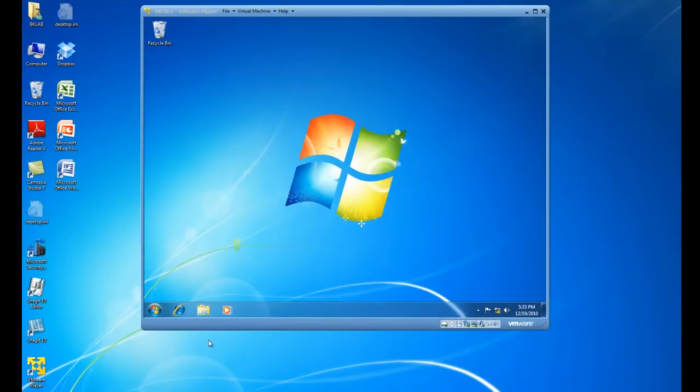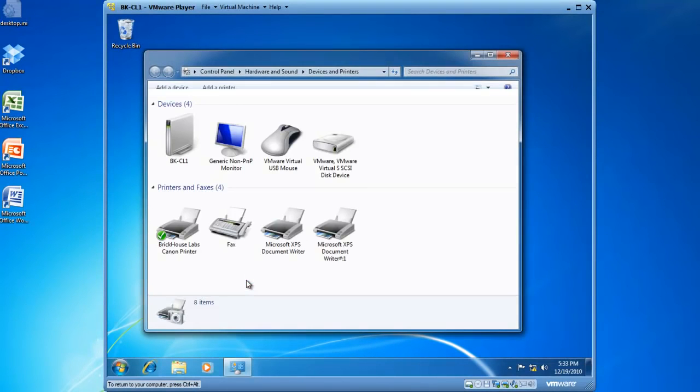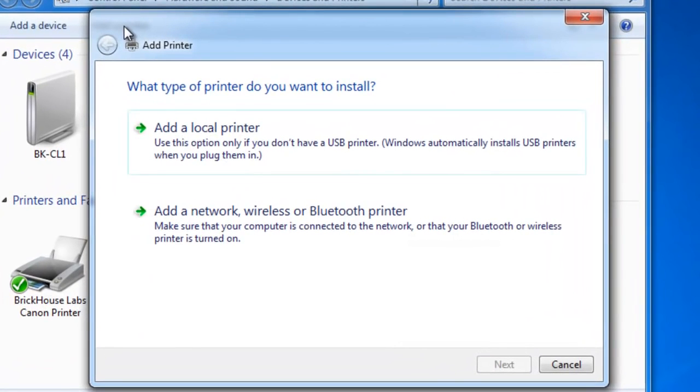So let's get started. I'm going to click on the Start button and then click on Devices and Printers. You'll see a list of my installed devices and printers, but I would like to add a new printer. So I'm going to click on Add a Printer, and I would like to add a local printer.